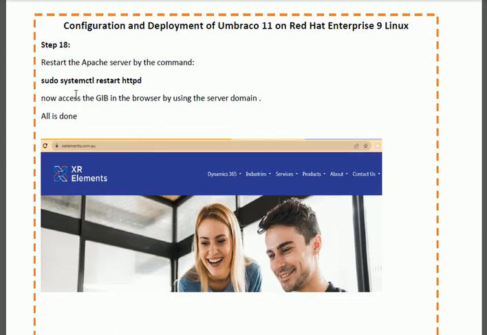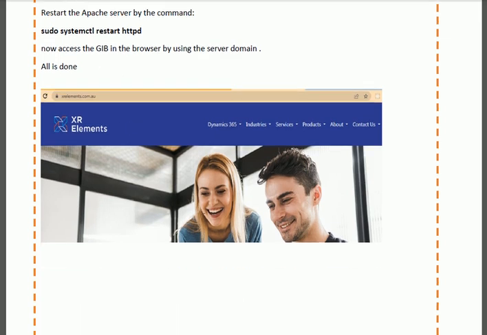After that, restart the Apache server by the command sudo systemctl restart httpd, and at last apply the URL in the browser. You will get the Umbraco is up.